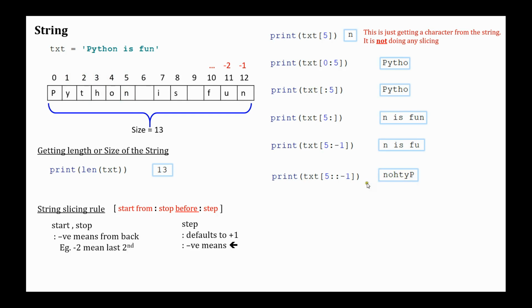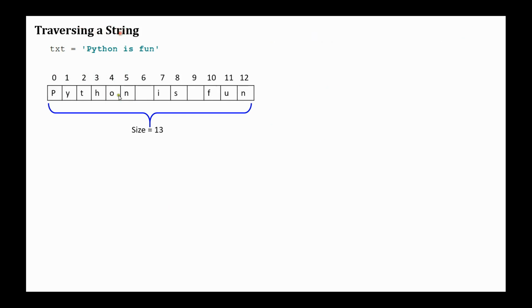After knowing how to slice a string, we talk about how to traverse a string, which means we use a loop to loop through the characters of the string. If we just want to print out individual characters in a string, we can use a for loop. For a variable, we call it ch, in the name of your string txt, print ch.